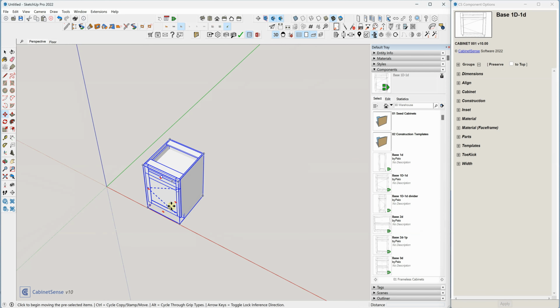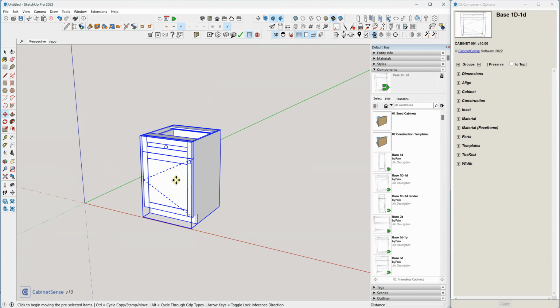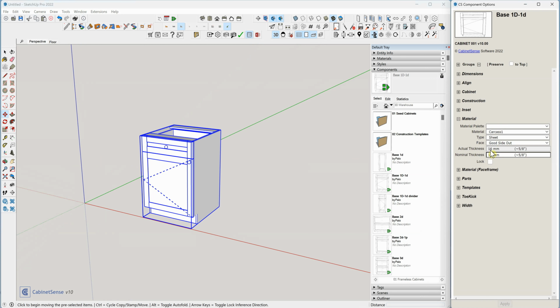Every CabinetSense component has a material group. We'll open it up, and it has a series of attributes. And if I go inside the cabinet and look at a part, it also has a material group. On the top level, there is a material palette attribute.